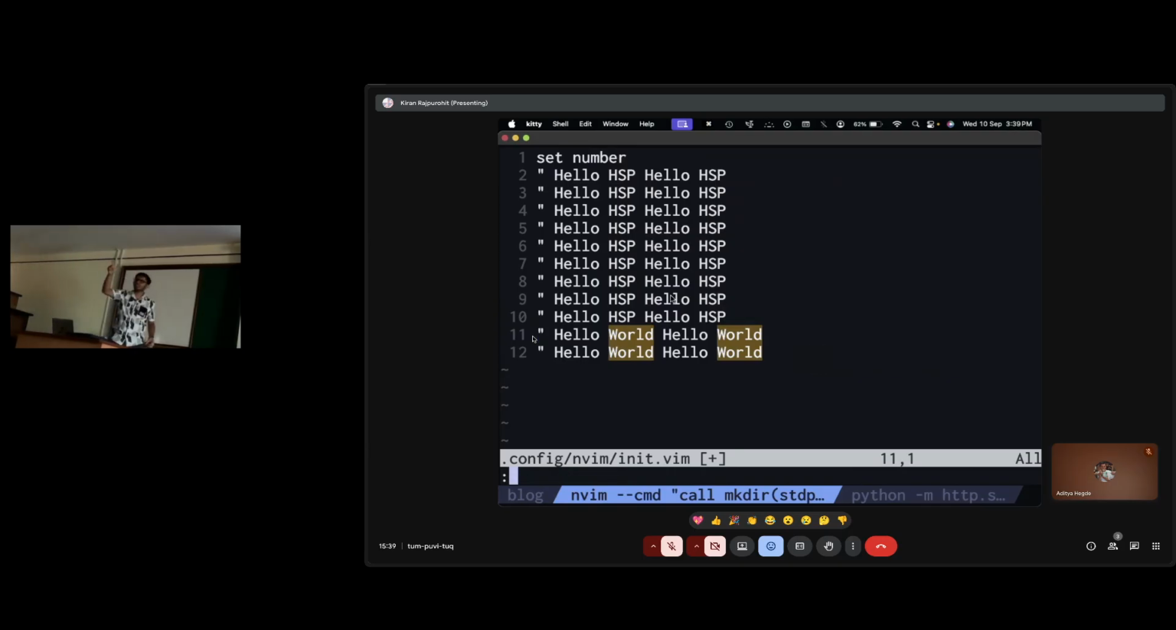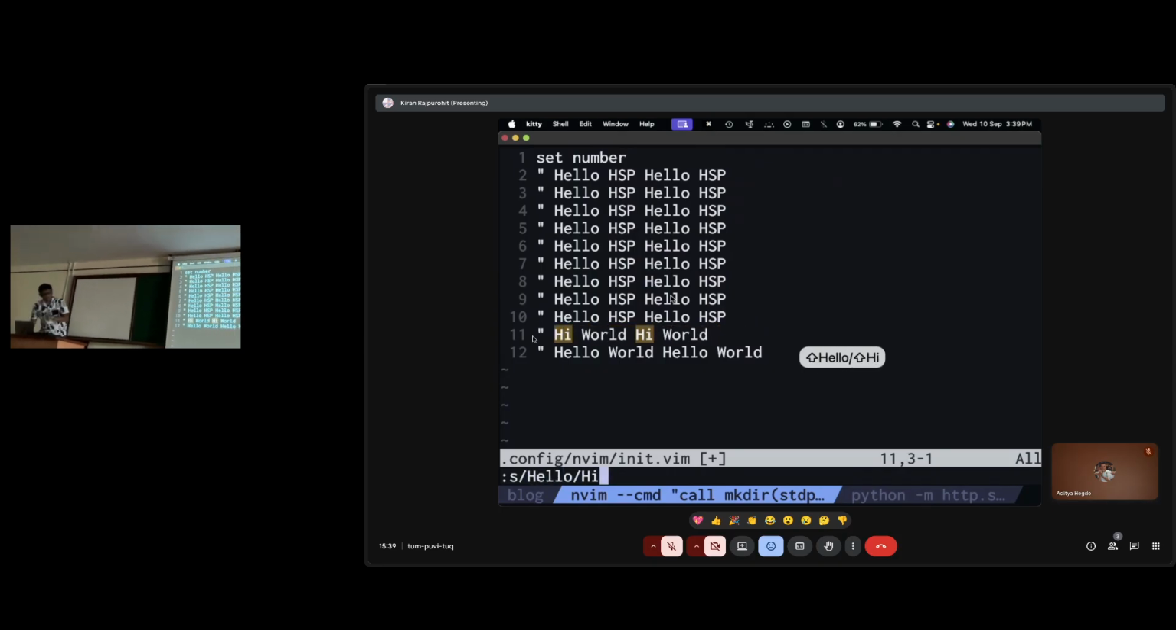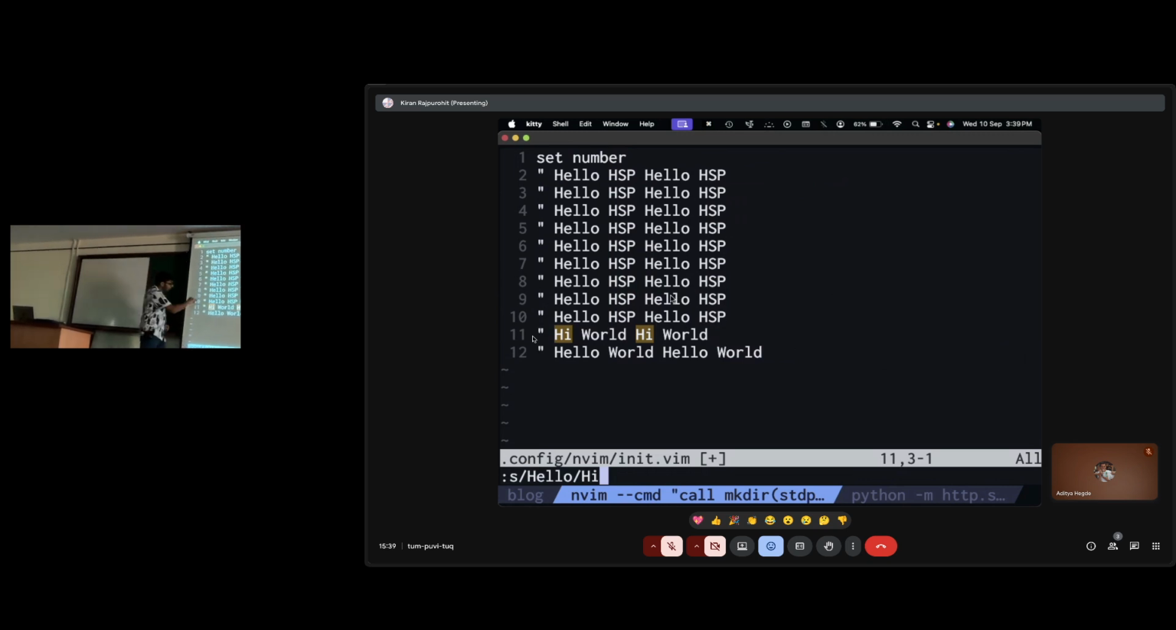Does everybody follow set gdefault? Okay. So now colon to go into command mode, s. I'm going to replace hello with I this time. And notice there is no /g this time, and yet all of the instances of hello in the current line are replaced. Awesome. Does that make sense so far?